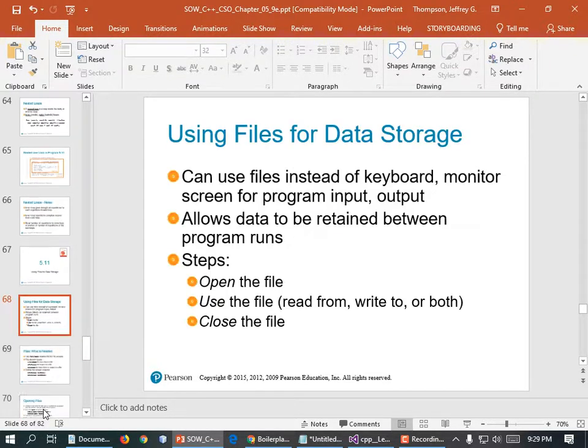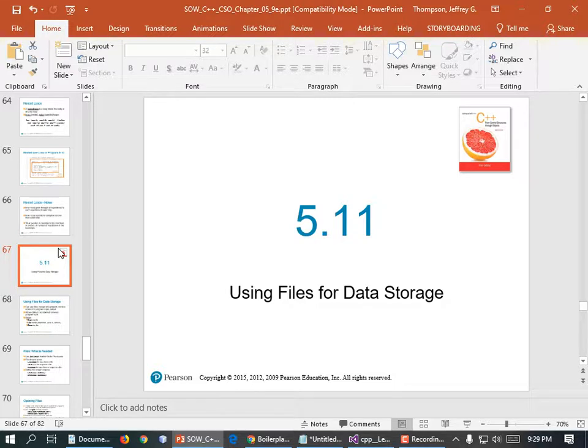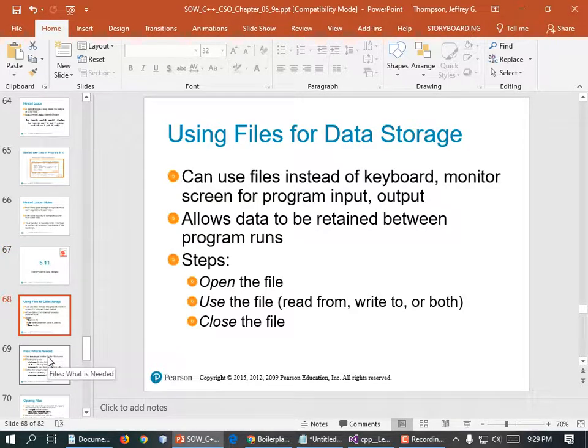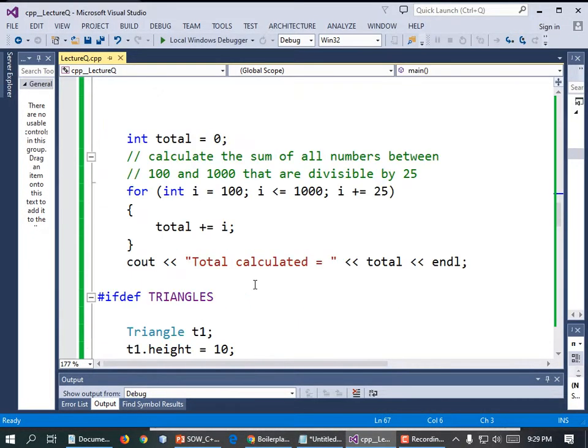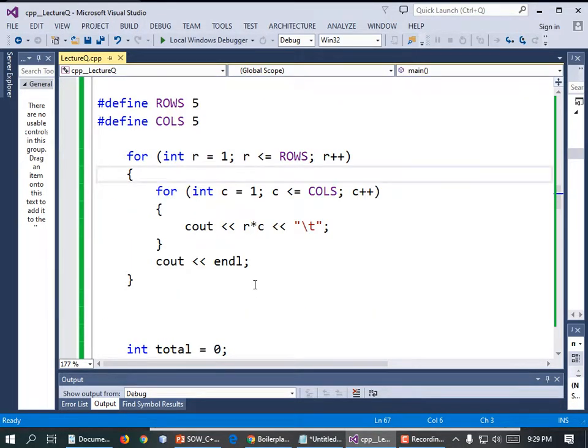Using files for data storage, that's a different topic, and we're going to stop here. Yeah, but we have 15 whole minutes. How about pass out early? Let's do just a little bit about files. We're going to write some output to a file. I don't know what the output's going to be. Maybe it's just going to be a single word.